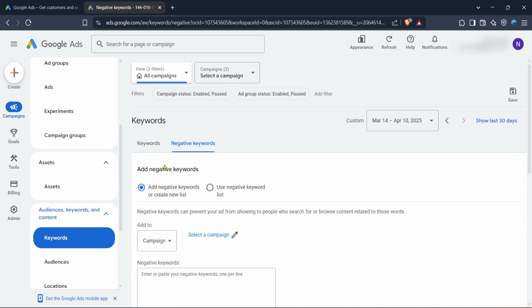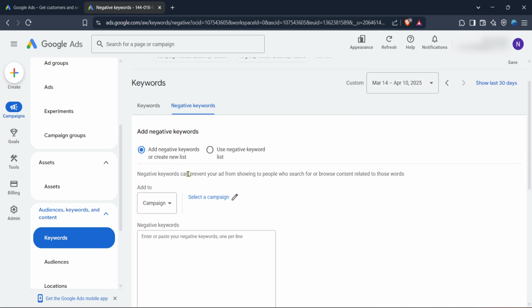This is where you'll be able to input the specific terms or phrases you want to exclude from triggering your ads. Think carefully about the keywords you choose to negate. Suppose you're selling high-end running shoes. In that case, you might want to exclude phrases like cheap running shoes to prevent clicks from bargain hunters who aren't likely to convert into customers.